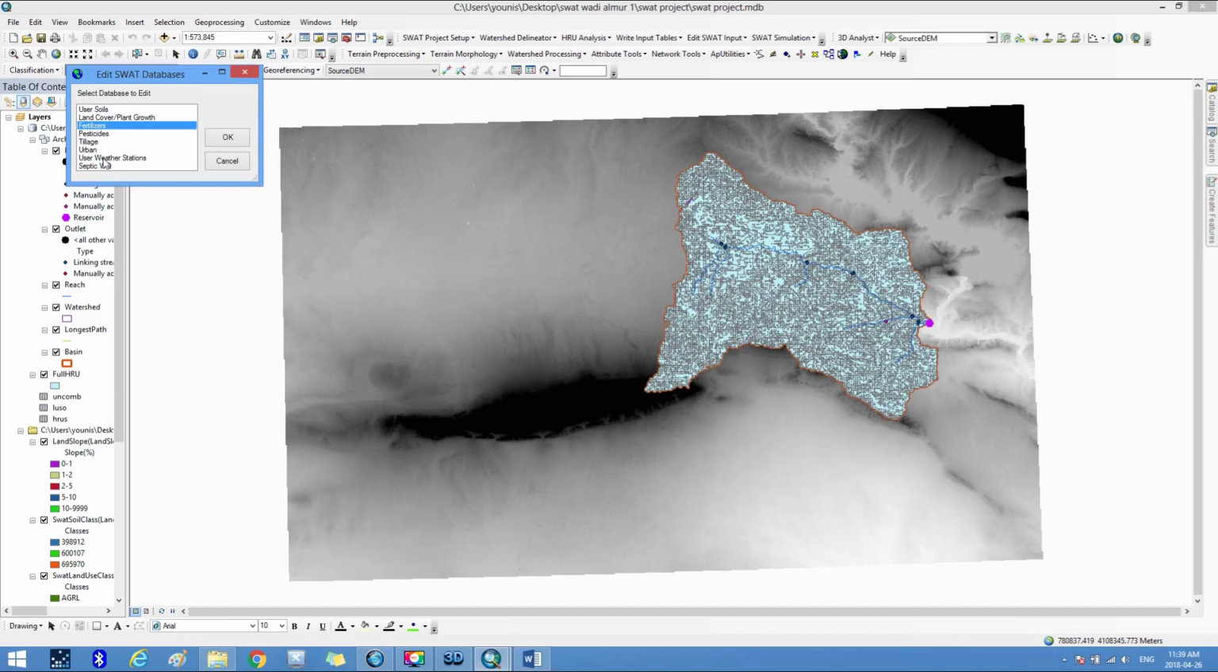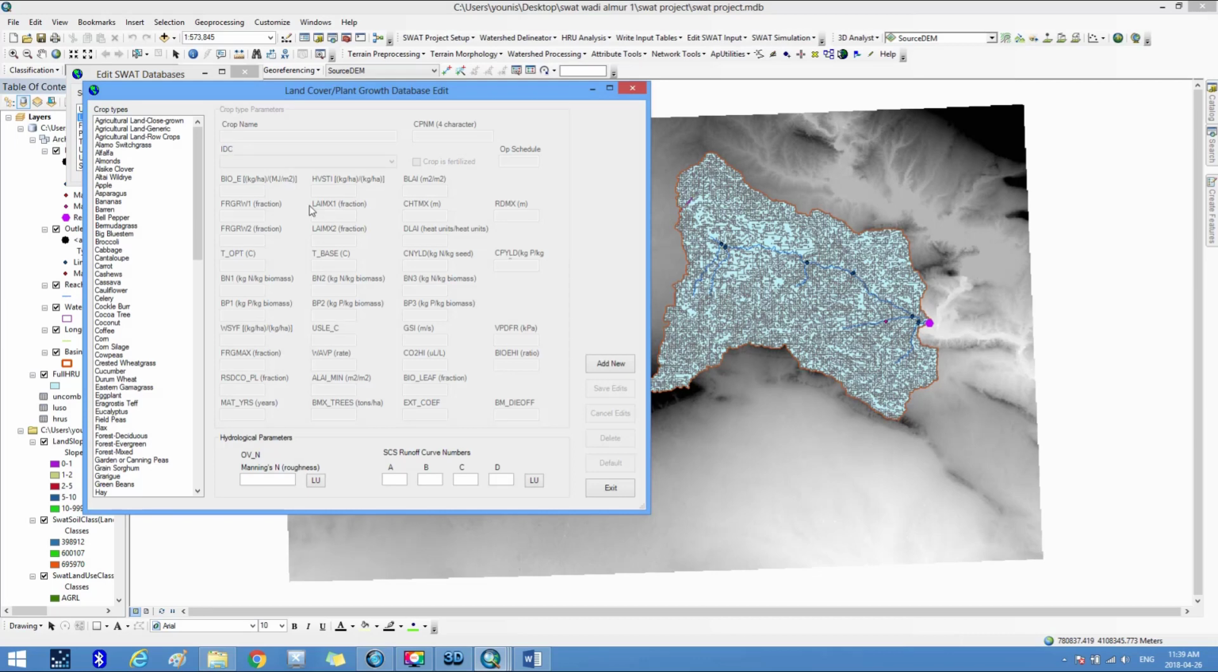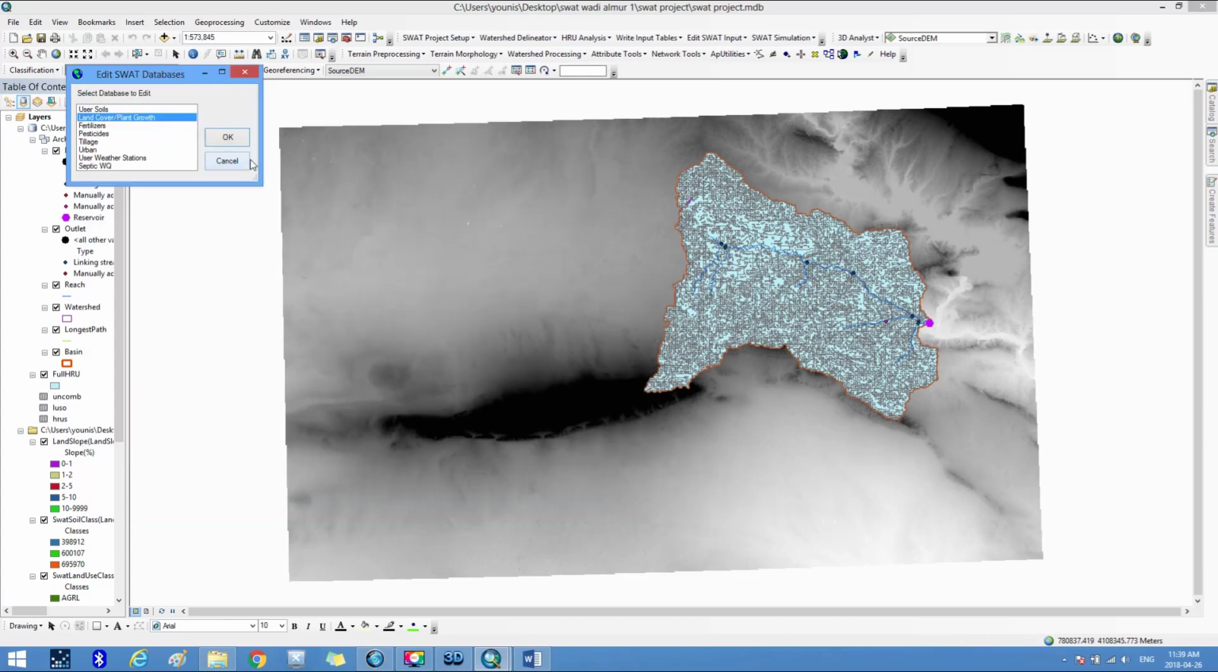For example, if we choose land cover, it is possible to change the setting for it using Add New, then we press Exit. After setting the settings, we press OK. Here we did not change the settings, so we click on Cancel.